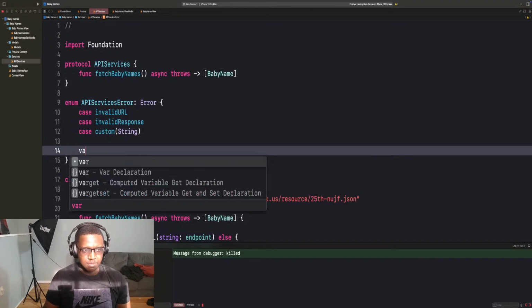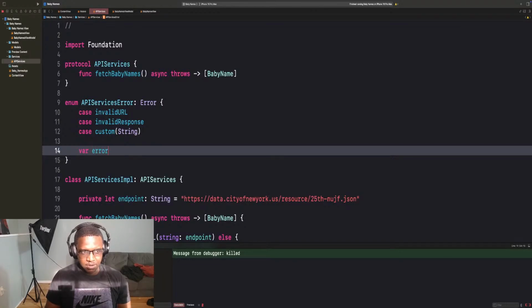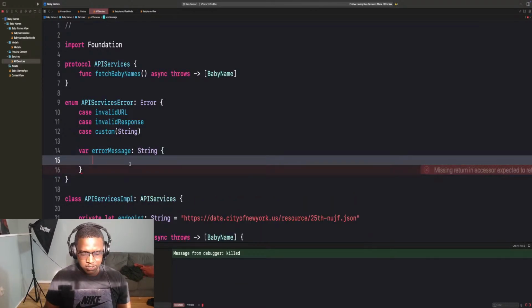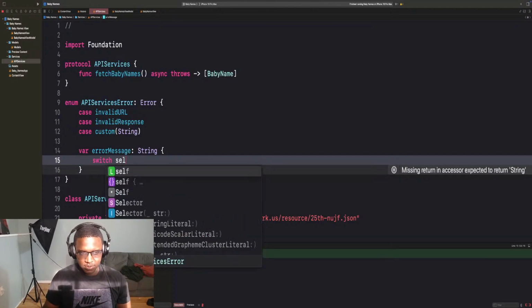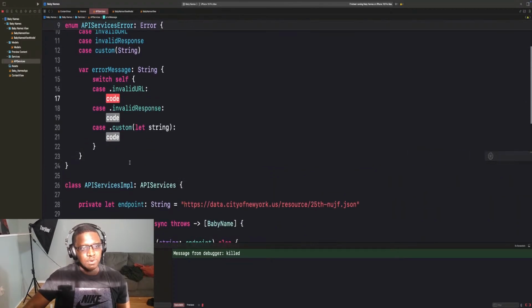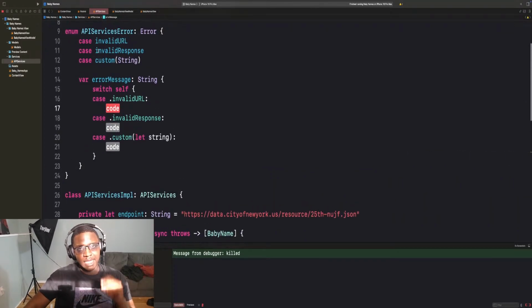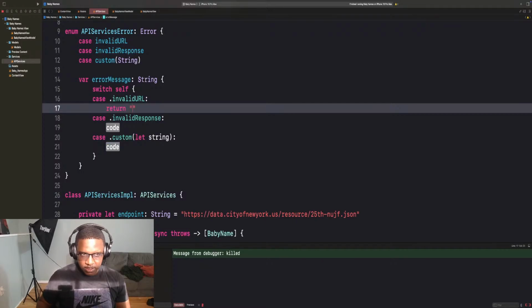We're going to add something like var errorMessage. Let's have this be a String, and then I say switch on self. We're going to switch on each case that is available to us. I like doing autocomplete, so hit this one. I'm going to add a more readable, understandable error message for each case. So for invalid URL, I would want to see an error message that says something like "Invalid URL."